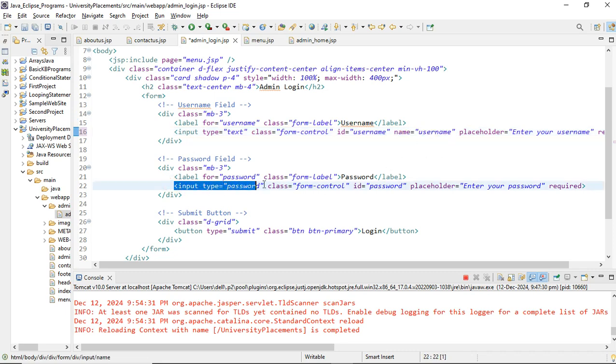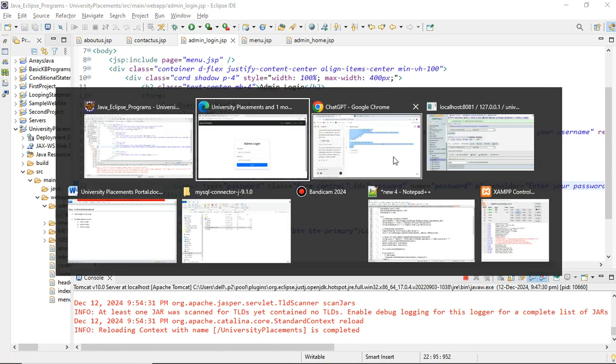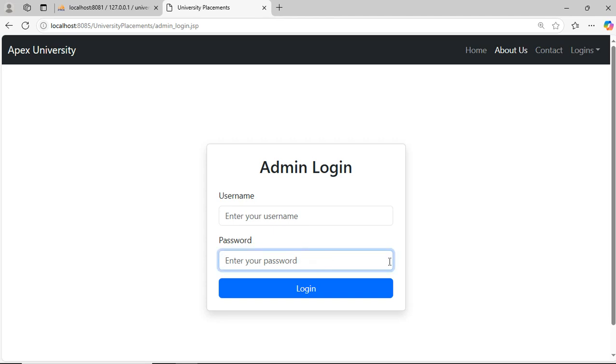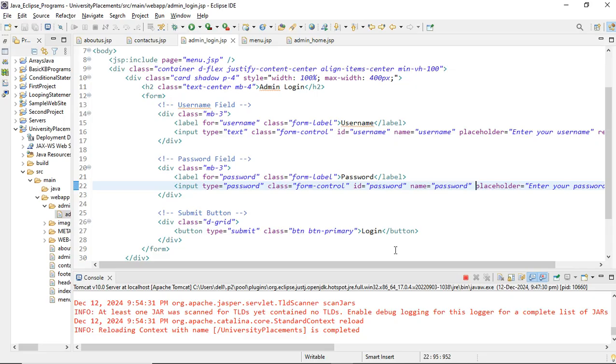Similarly for this password, we have to write name is equal to password. Like this, we compulsorily have to give the object names. So what we did here is, for this particular text box we have given the name as username, and for this text box we have given password.